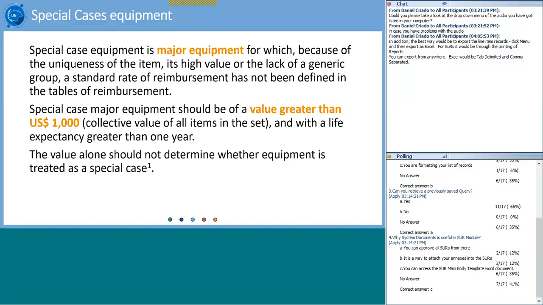So another thing that I would like to mention is the special case equipment. You have asked the question, is this feasible if there's an element or an equipment that is not in the COE manual list or in the UCMS system? So this can be done, and I will show you how to do that in the SUR and in the MOU. Okay.